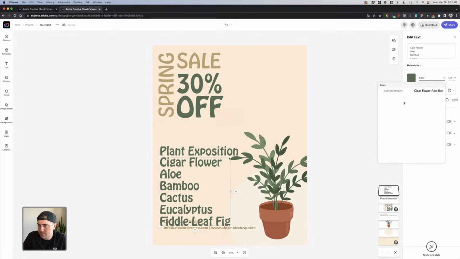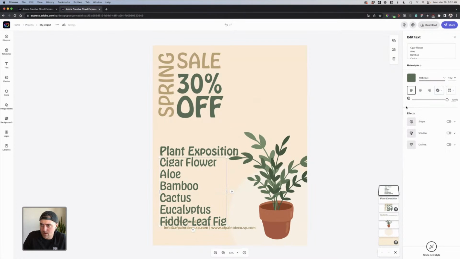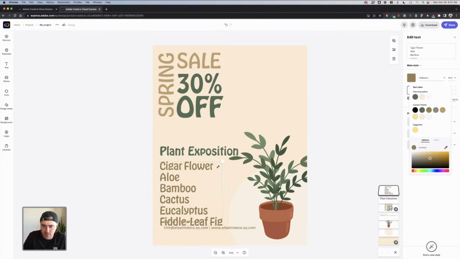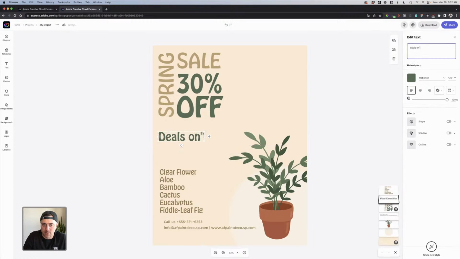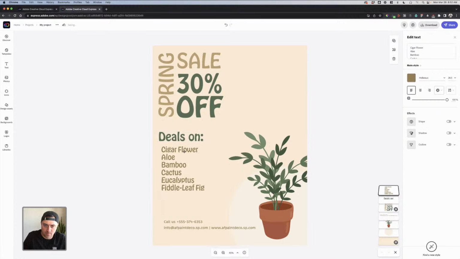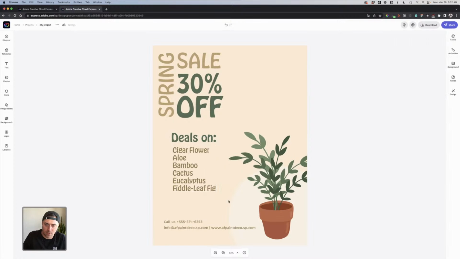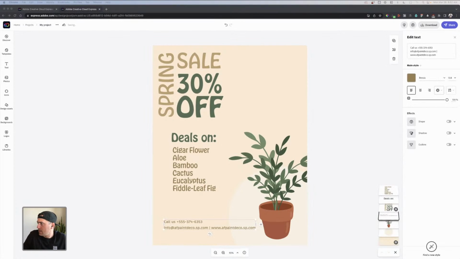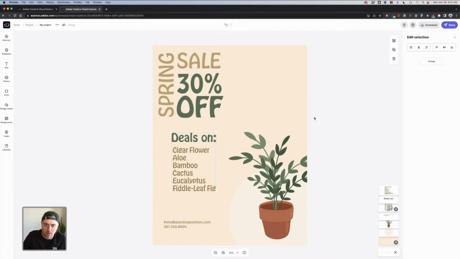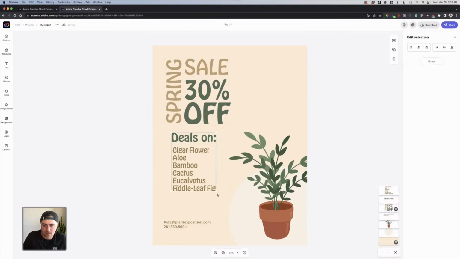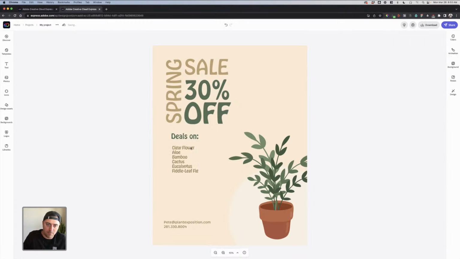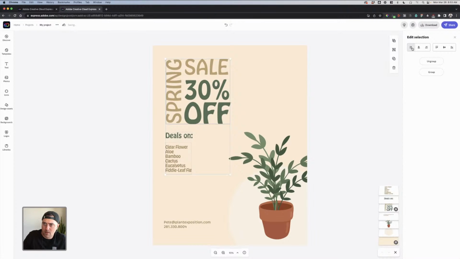I'm going to change this again. I'm going to adjust this color palette to be the brown. Deals on, and adjust that. And then I'm going to throw my contact information here. Okay, cool. We are doing it. We're going to pull this over, just lock it up a little bit more, and then I'm going to just adjust this copy just ever so slightly, make it lined up with the left side of this. Cool.